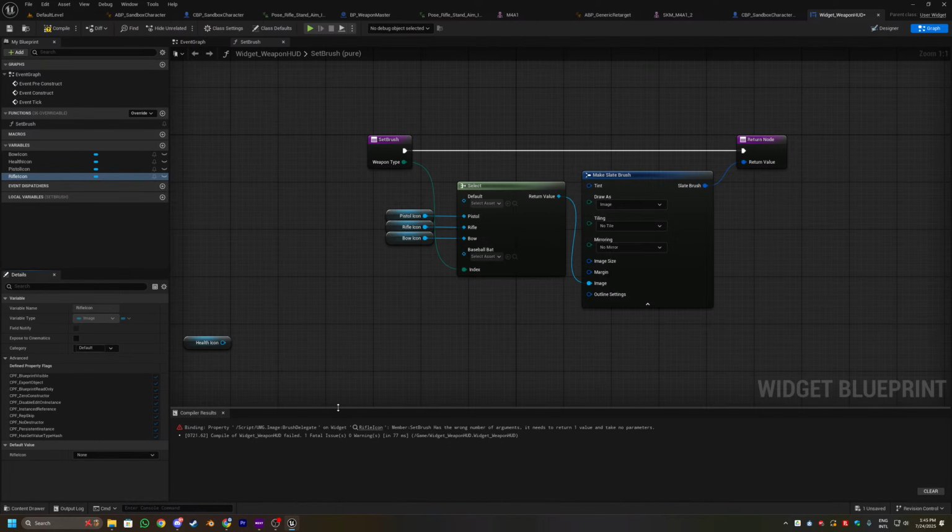Hello, morning star. What's up? I'm not sure what this error is. Property on widget image brush delegate member set brush has the wrong number of arguments. I have no idea what this is.